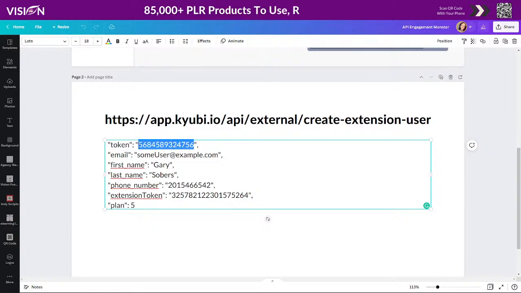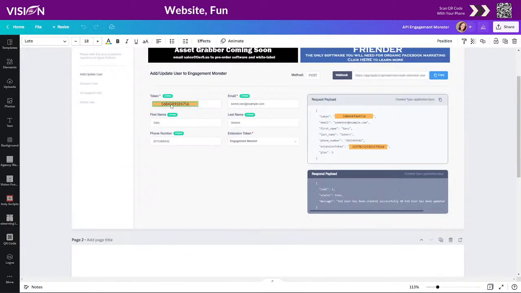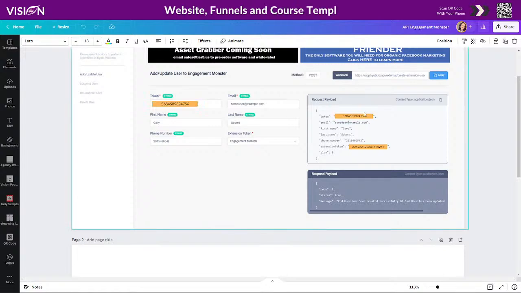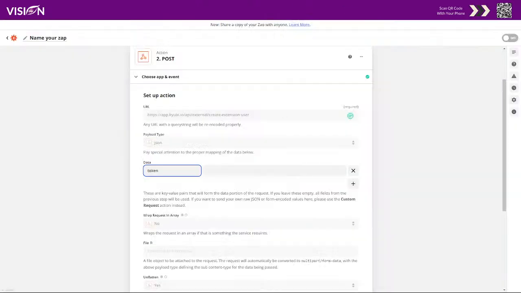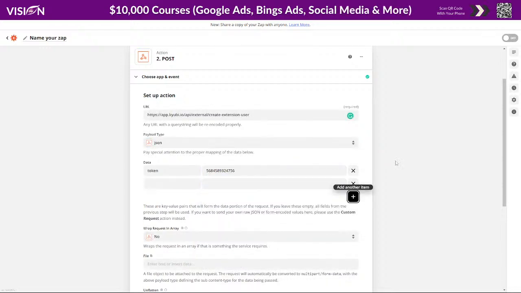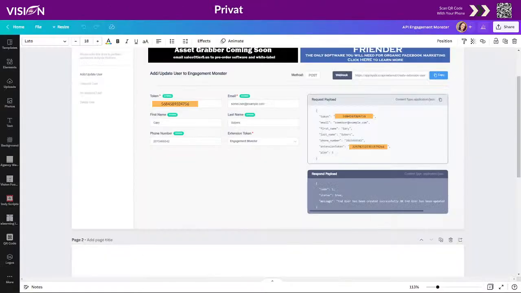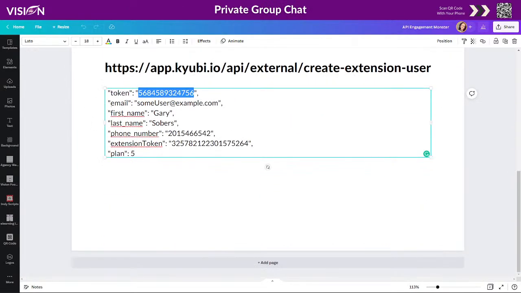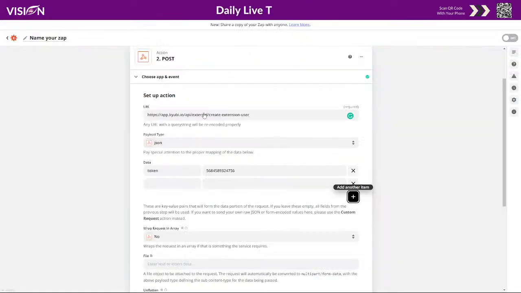This is not a real token. I can't show that live, but you can see that it's just this token number, and you'll see here, token, okay? So I'm going to go back here, and we're going to paste the token here. All right, now I need to add a new line because I have more information. This one is going to be email, so I'm just going to label it email. Let's go back here, and I'm going to paste in email.